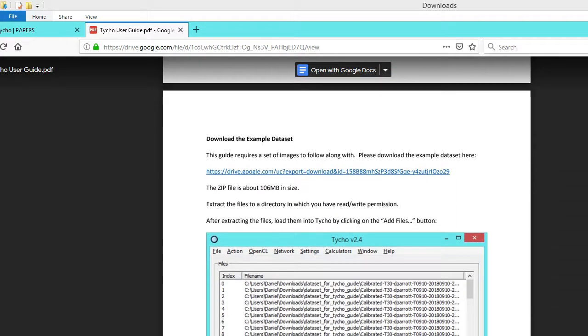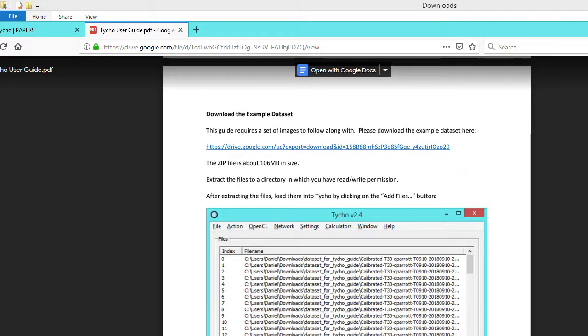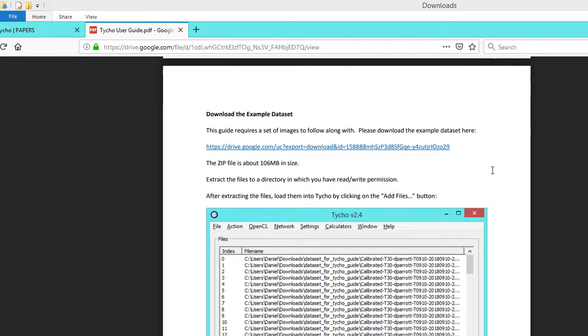So the next step is you want to download the example data set. You may already have some images of your own you want to try with, but it's always a good idea to baseline with something that we know works. So there's a link in the document for the example data. It's about 100 megabytes in size, and you can extract it to a directory for Tycho.